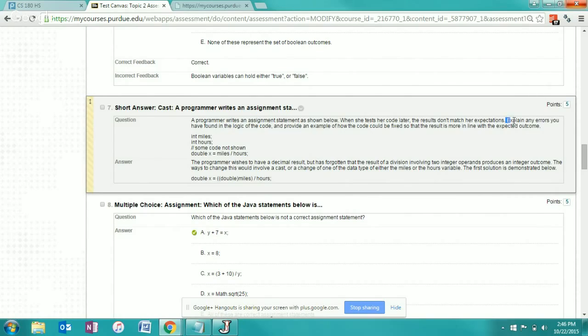This line right here says explain any errors you have found in the logic of the code. So if we look at the code right here, it initializes miles, initializes hours, and then there's some code not shown here. And this is just a comment to tell you that there's extra code that we can assume assigns values to miles and hours.